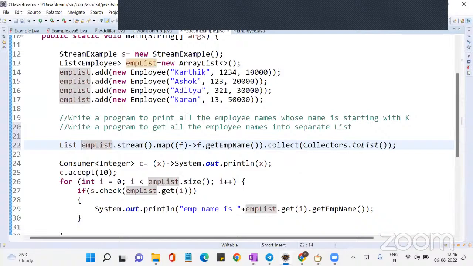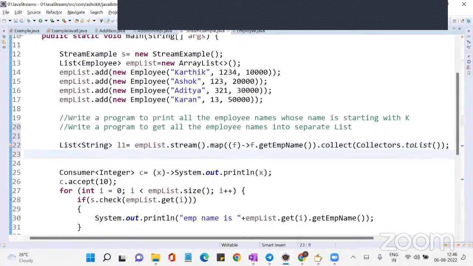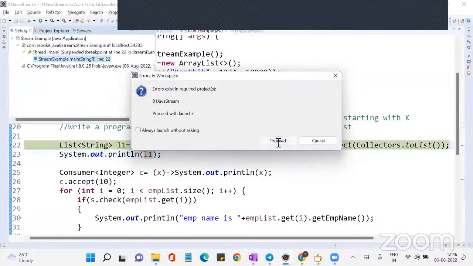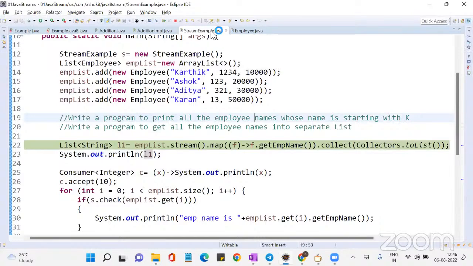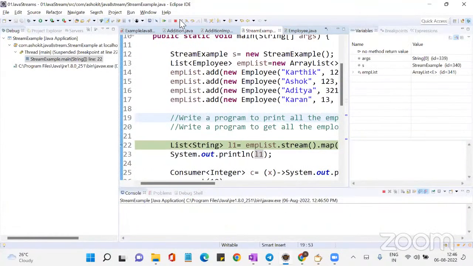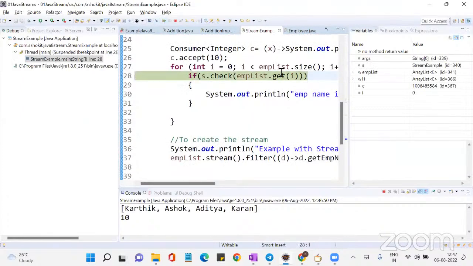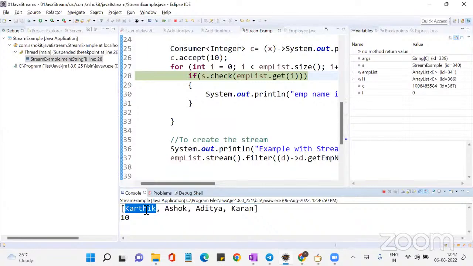Now let me take this as a list. List of what? Is it a list of employee or a list of string? Employee name is a string. Now L1. Let me print L1. Sys out L1. Let's see what happens. Now let me debug it. See here, whenever I'm debugging, first it has come into this place. Now let me press F8. See, one time, second time, third time, fourth time. It is executing every time. See what it is printing: Karthik, Ashok, Aditya, Karan.